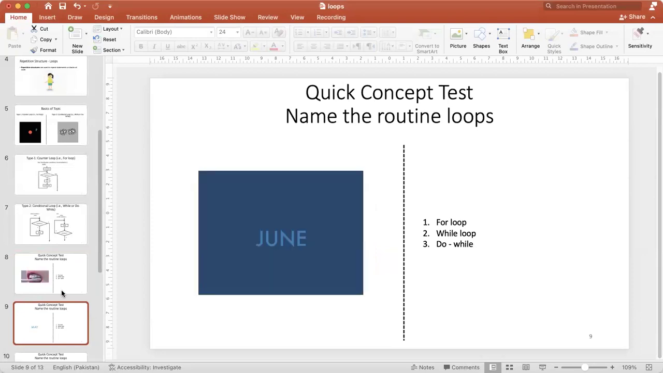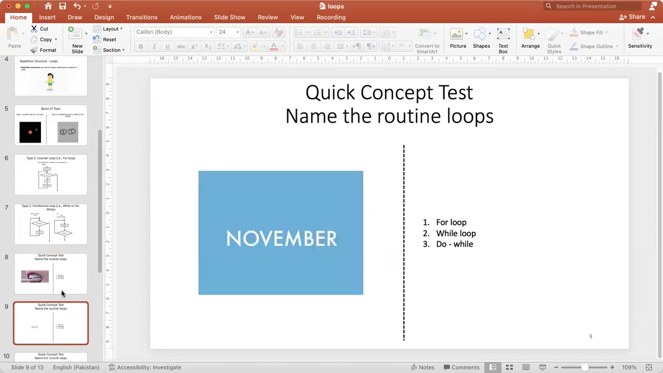So let's say you have how many months in a year, what kind of loop could it be? Definitely it's a counter loop. We start from January until December. So if someone says for loop, that's perfectly right.